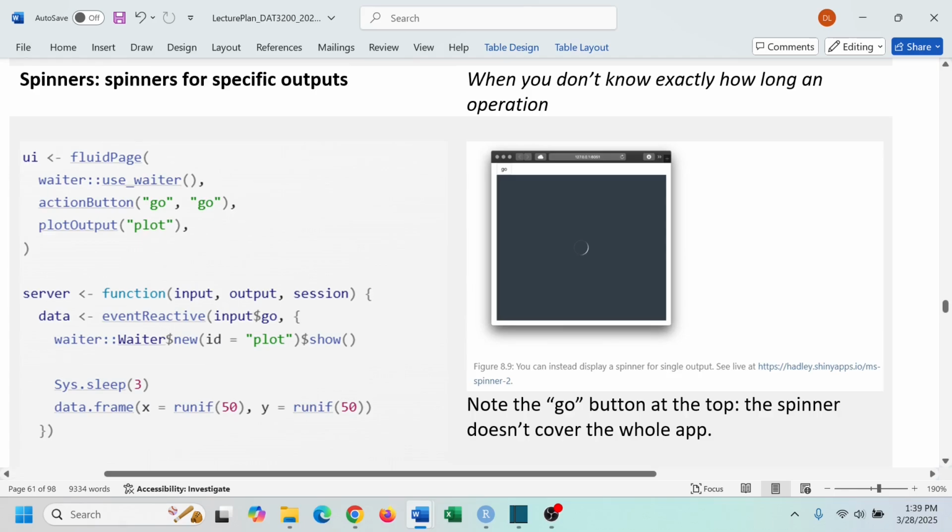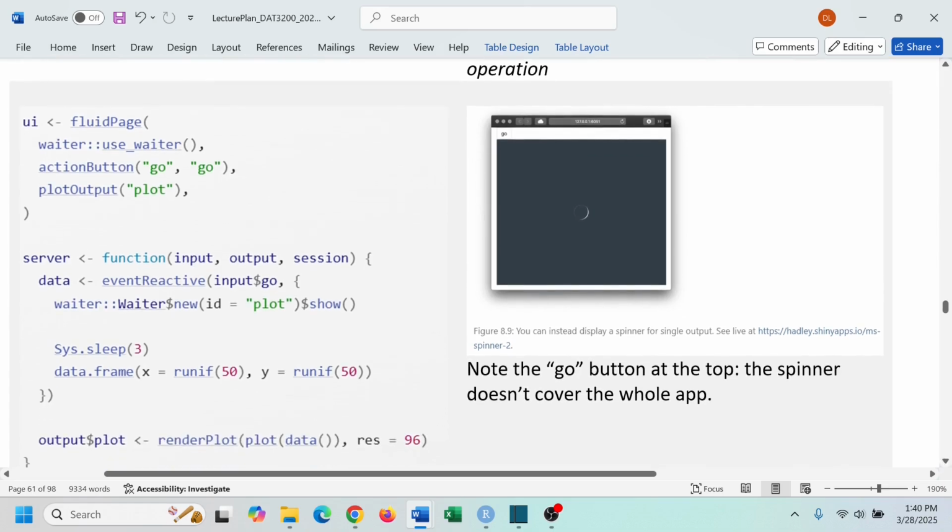So here, in the waiter new function, we provide input ID. Okay, we provide input ID, and then there is no longer an on exit function provided here. Okay, and it is doing what? So instead of printing a random value, it's making a plot. Okay, so let's try this.